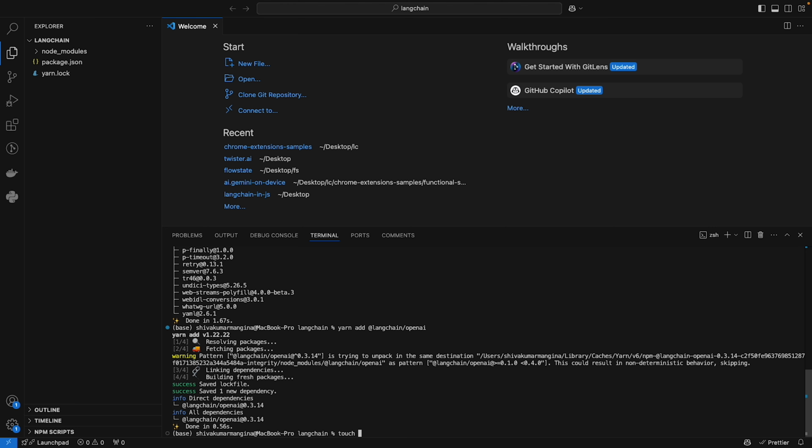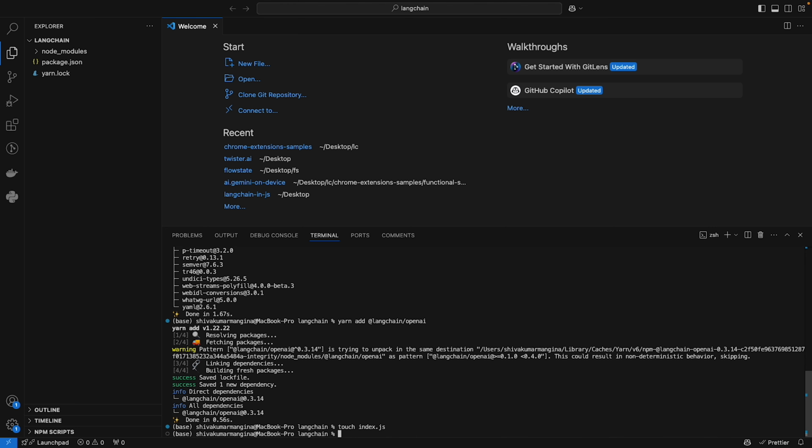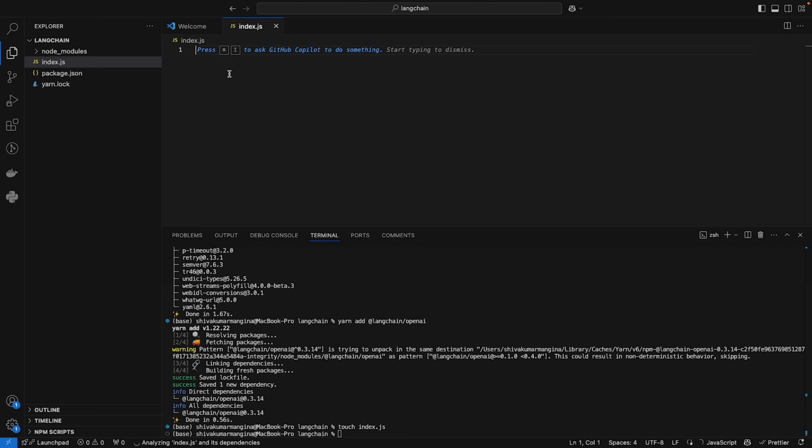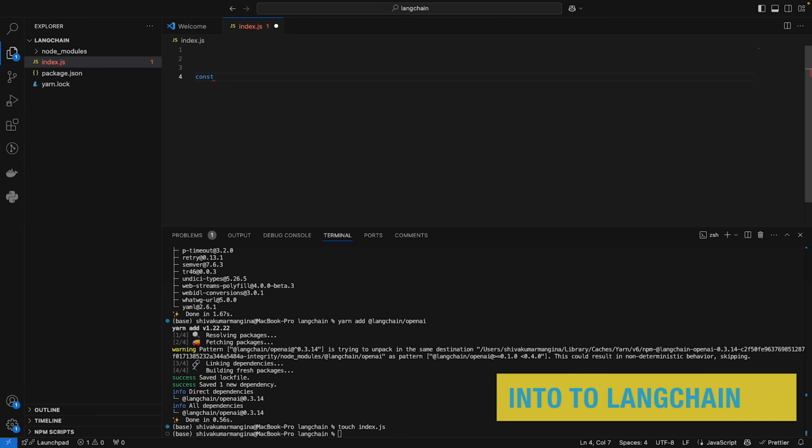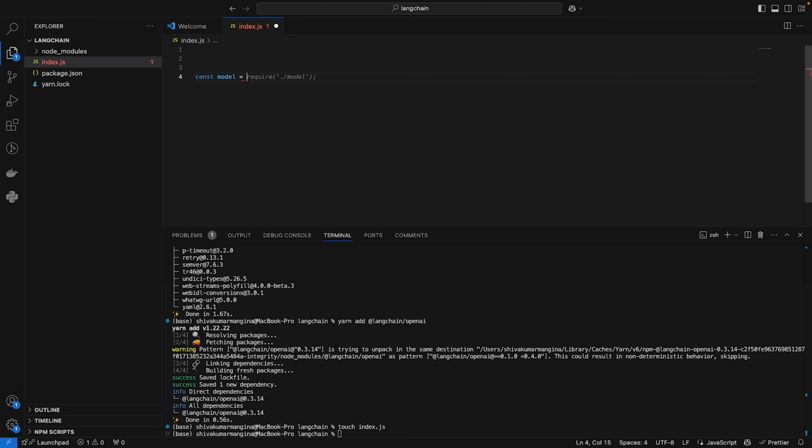So let's create a file where we can write our code. So this is the file where we'll be writing our code. So first we need to create a model. So we are going to use an OpenAI model. So for that we need to import the OpenAI class. So from this we have to import ChatOpenAI.